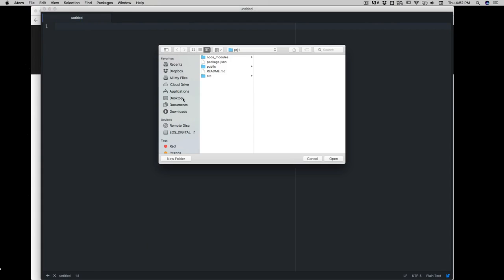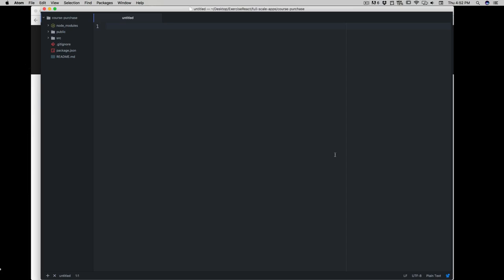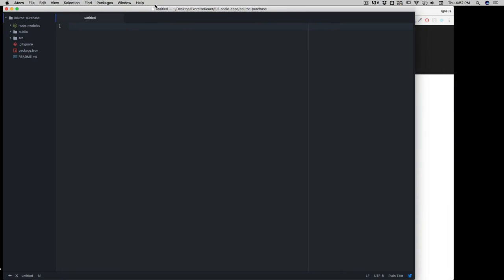So let's just open this up on the desktop. It's gonna be in exercise React, full scale apps, and the course purchase. Let's open this up. Okay, that is good so far. And by the way, if you are looking at these icons and everything that I've got in here, these are all due to a new plugin that I have added, and that was file icon name, I guess. So that gives me an icon and looks good, just kind of a visual perspective there.